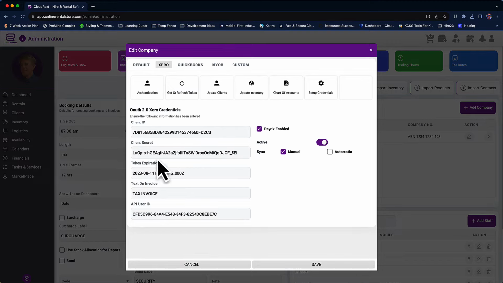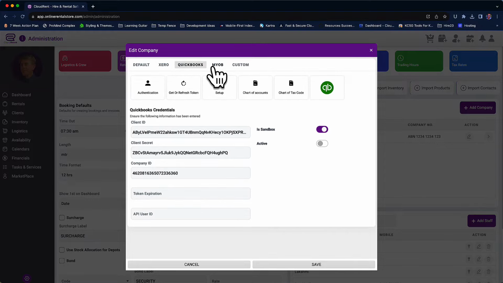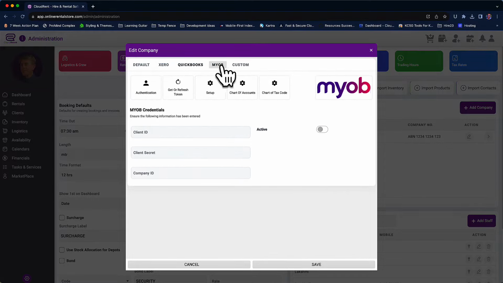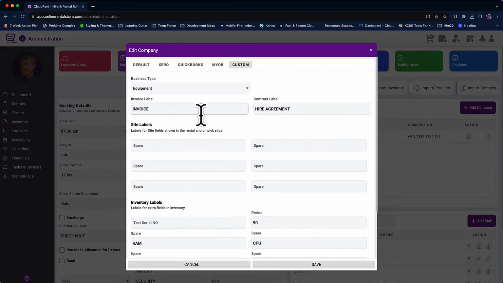Up the top here we just have our various credentials for connecting to Xero or QuickBooks or our MyOb account. And then the last tab here, we have some custom fields which we can call the invoice. In Australia we call them tax invoice. And then what we want to put as our contract label.